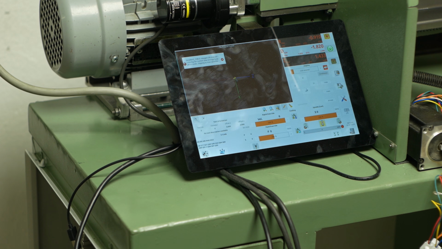Jogging. Oops, the keyboard's a bit flaky out here. It's a Bluetooth keyboard. But it's working. Jogging's working.